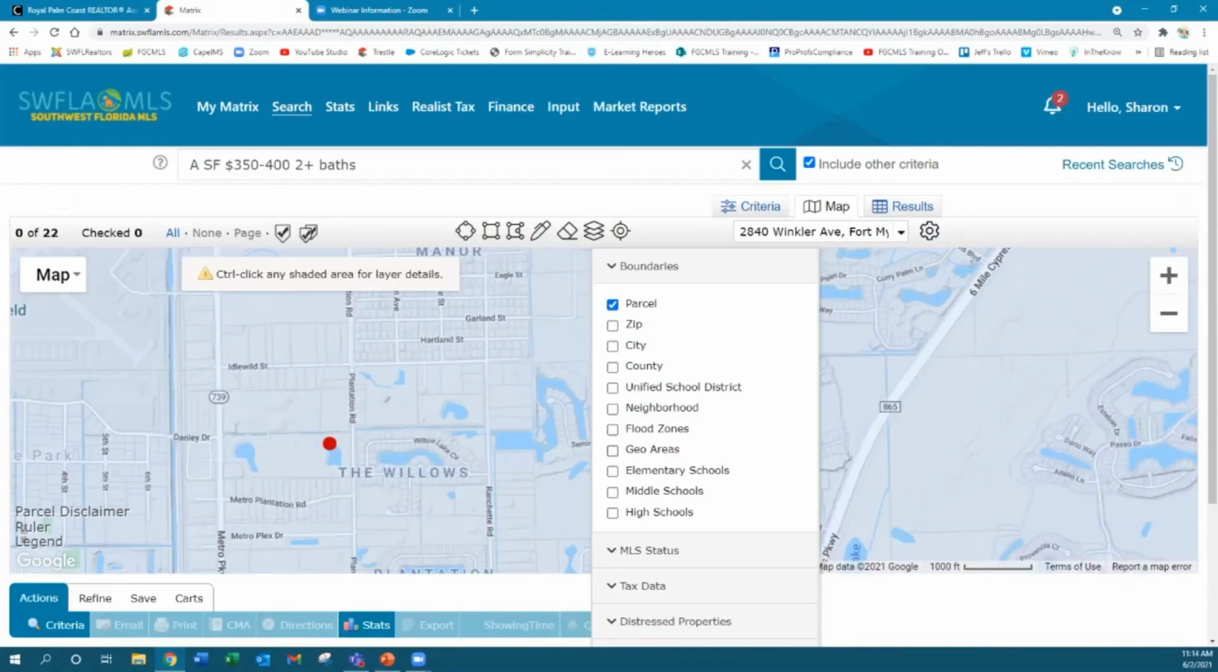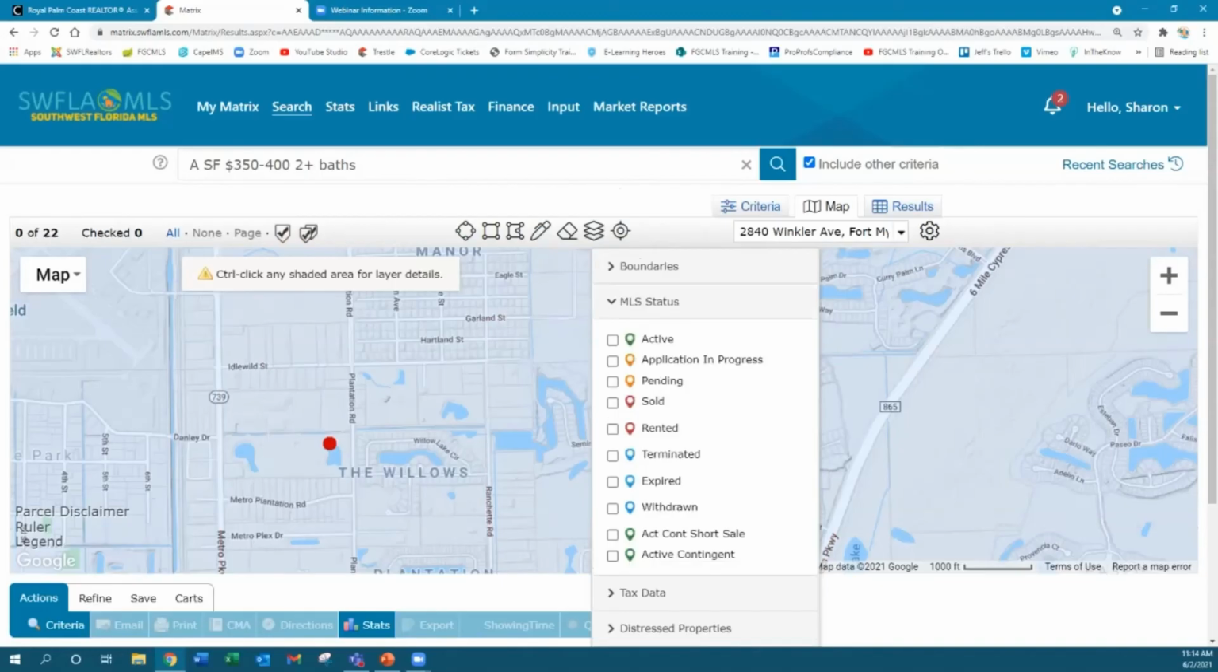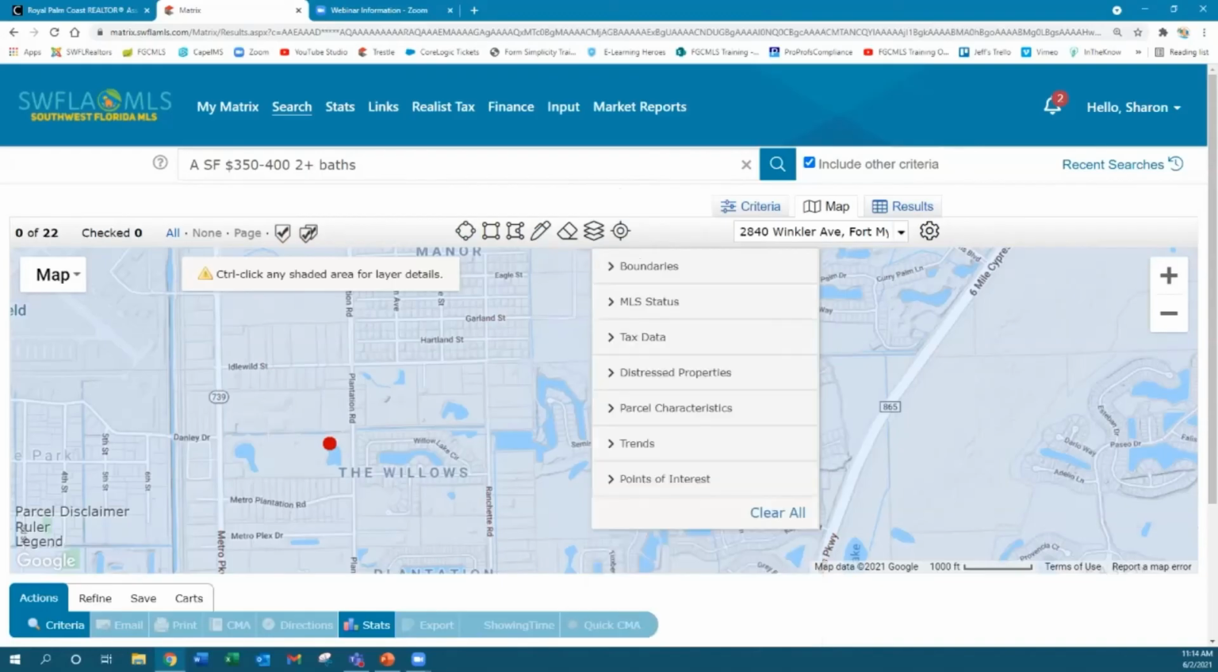If you're placing a listing in the MLS and you're not sure about the geo area of the listing, you can click on geo areas and it'll show you those. So this is under boundaries. Under your layers, you've got topics. You've got boundaries, and I've got parcel selected. There's MLS status. You guys don't have all of the same ones that I have. I don't believe you have distressed. I do know you have parcel characteristics.